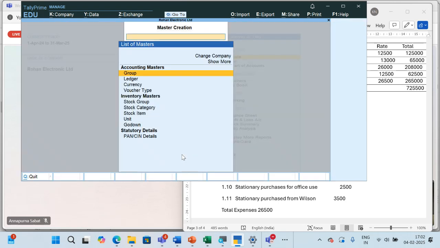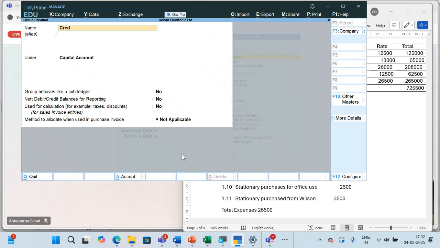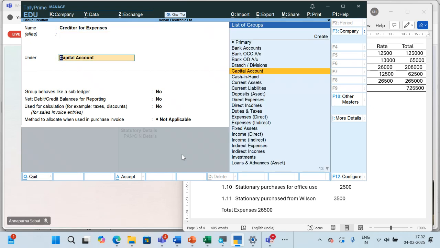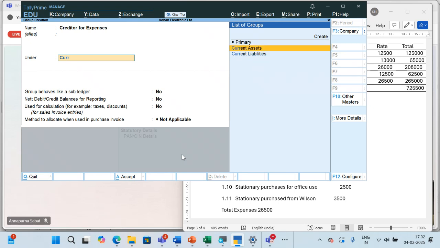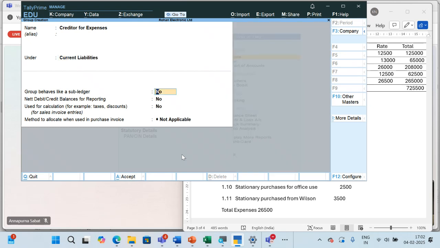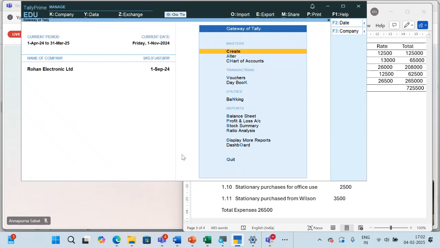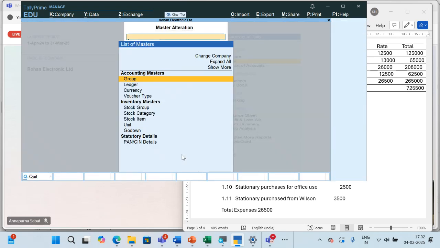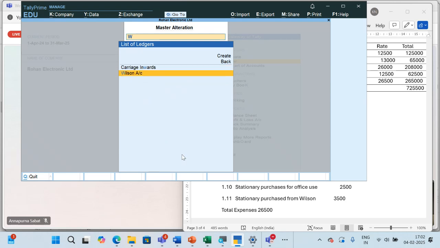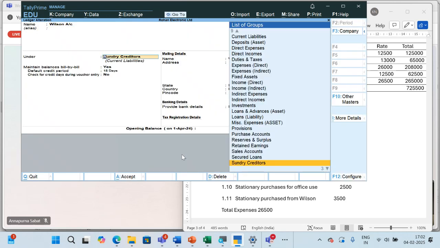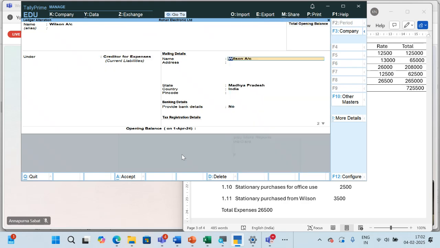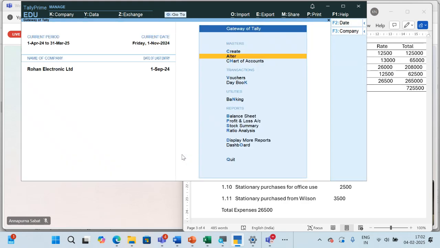So again, I am going to create the group creditor for expenses, and it should be under current liability. The main group is current liability; the rest should not be touched. Control A. Now, ledger, Wilson. Wilson should be under creditor for expenses. See, Control A. Now pass the entry.